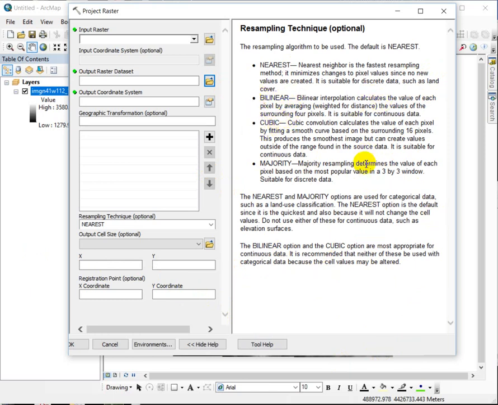And the difference between these is that the bilinear will result in values that are constrained by your minimum and maximum. With the cubic convolution, you can end up with values that exceed your min and max, and so I would probably recommend using bilinear interpolation for your resampling technique, but you need to ignore the fact that this says optional. It is absolutely not optional.